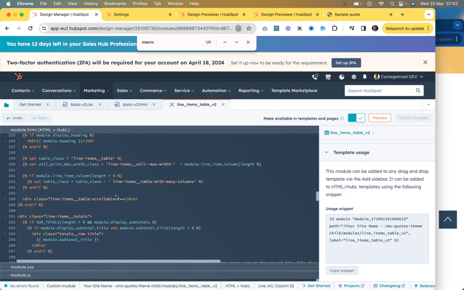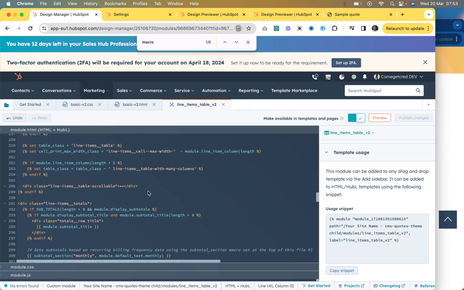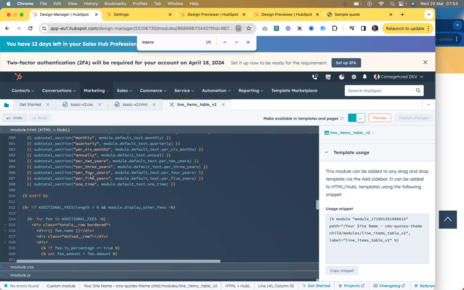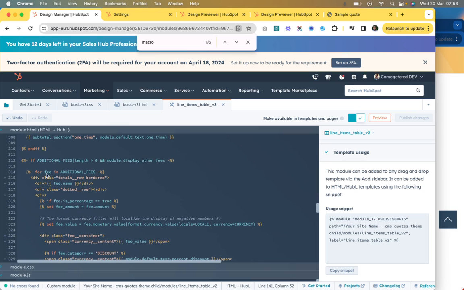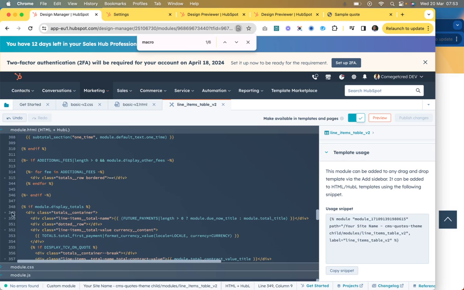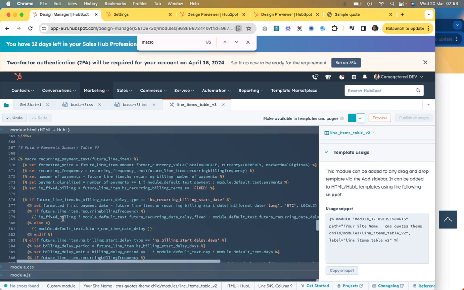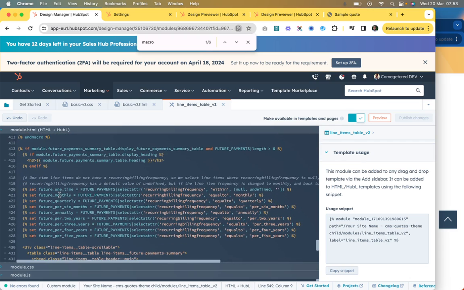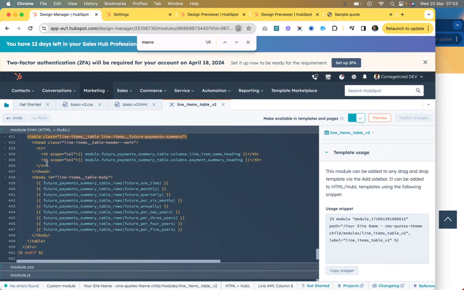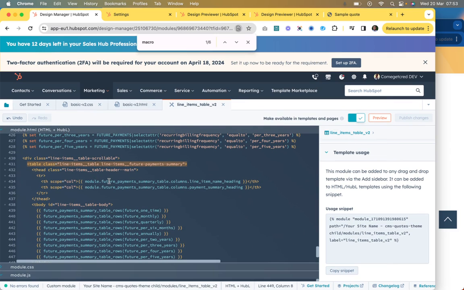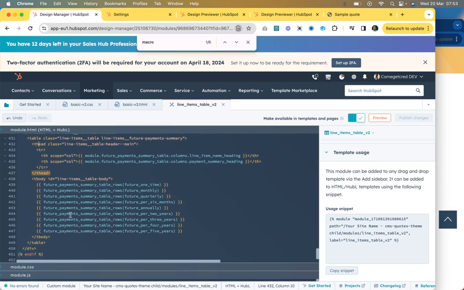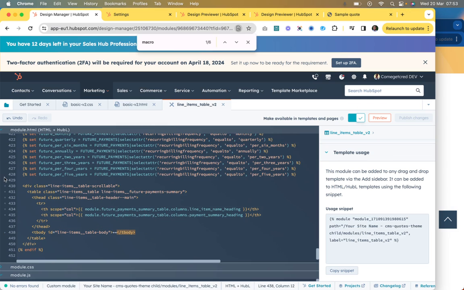classes. This is the classes there. Line item table for many columns, and then we have line item totals, and then we have additional fees. We have total container, and then a future payment table, we have it there. Okay, line item tables, line item scrollable. So we have the heading, future payments. As you can see, all the stuff we have there for future payments. Line items table body, for future payments. Close this one.